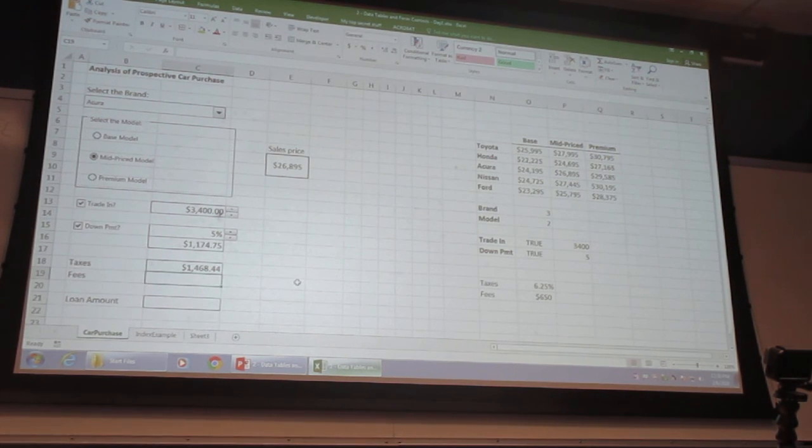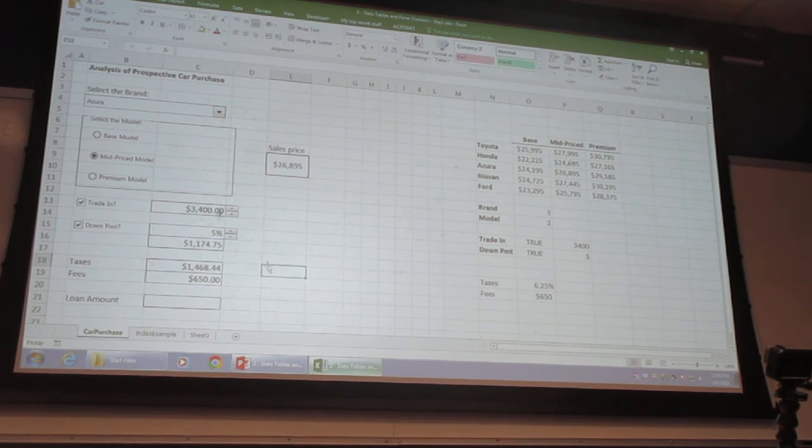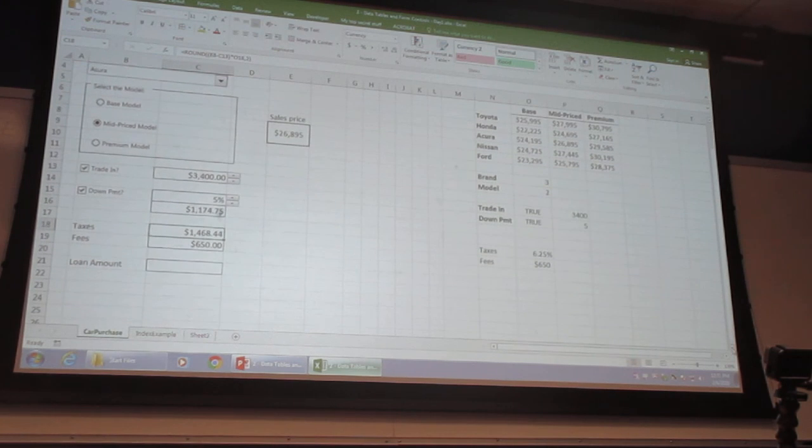The fees, I'm just going to reference those fees. They're just flat fees. They don't go with anything else. Okay, so that was that. Those fees is just a reference to the cell where I have fees. This was the taxes. And now we're going to get to the loan amount.